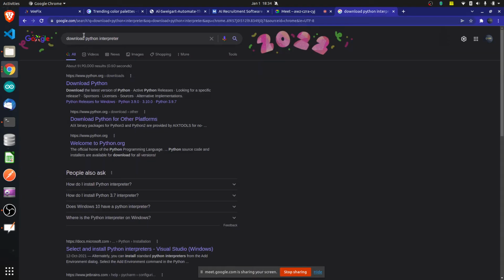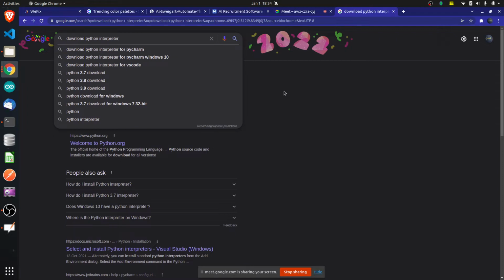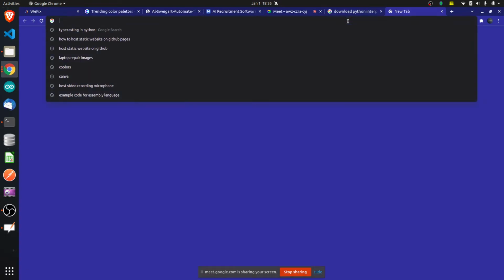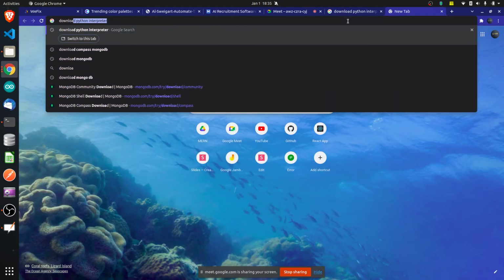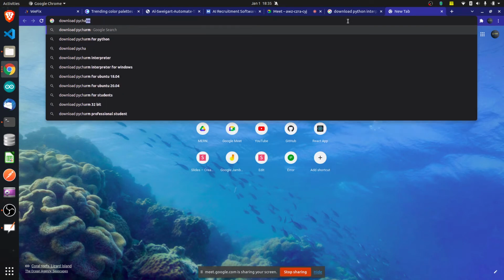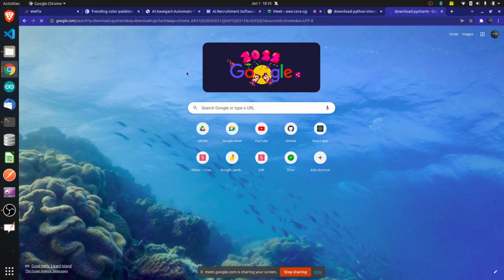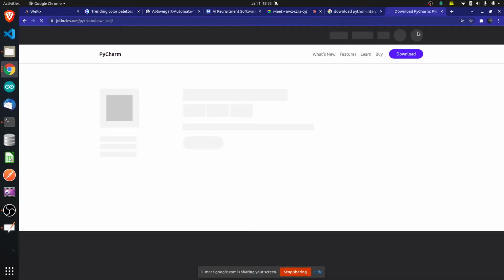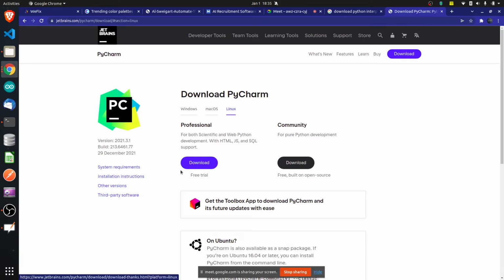So go and type here download Python interpreter on your machine, and we will be using a different software to run our programs also. So I want you all to download one more software. You can use PyCharm also. You can download PyCharm if you want, but I prefer not to, as this is a heavier one. It consumes more of your RAM. So rather than downloading PyCharm, you can go here and click on the professional version.